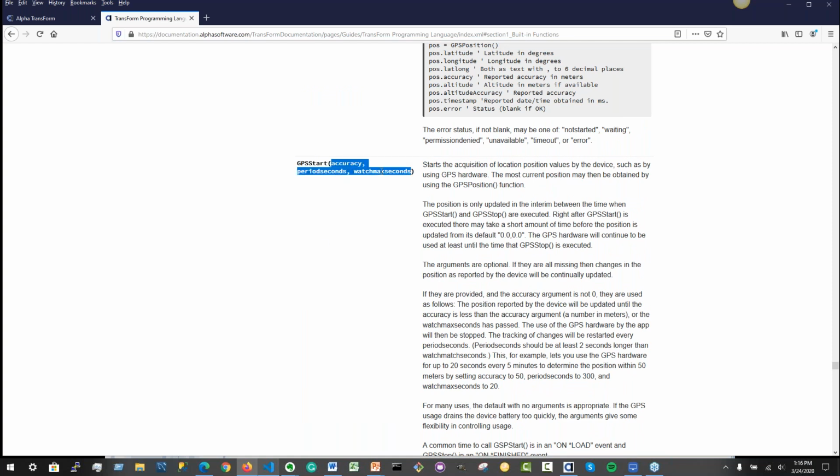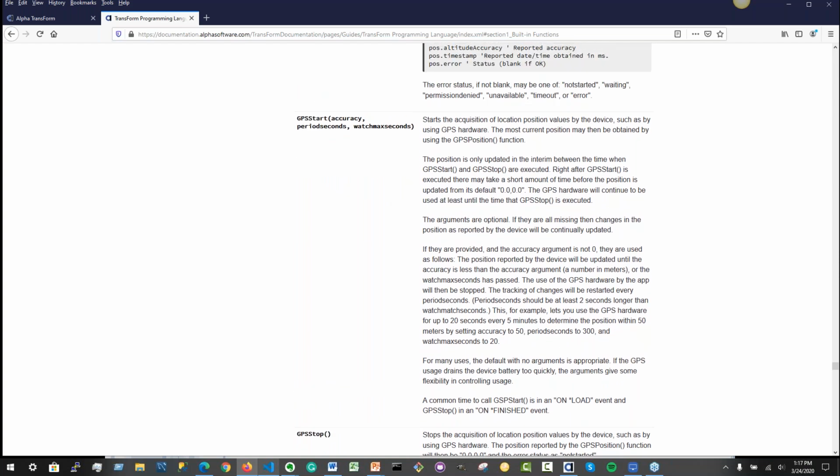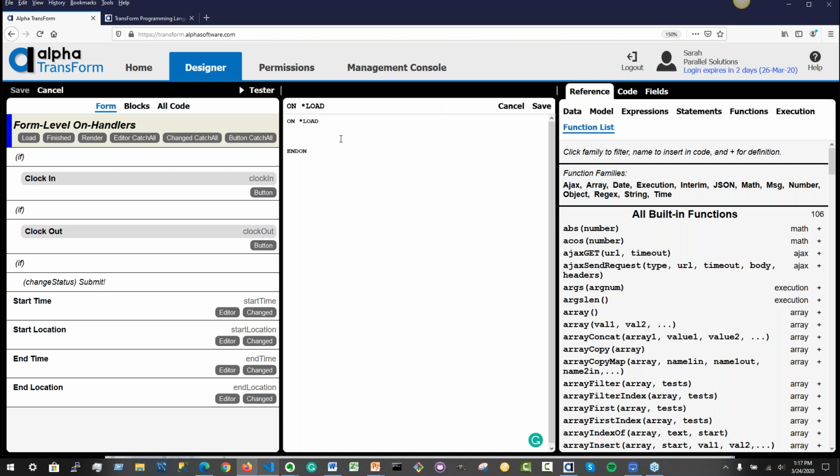It takes 3 parameters. They are optional. You do not have to specify them. I will let you guys come in here and read this description to determine whether or not specifying those parameters is needed for your use case. We don't need to specify them here, so we're not going to worry about the values we pass in. We're just going to put GPSStart here, open parenthesis, close parenthesis, done. That's all we need to do in load. We need to enable the GPS, and then we can move on.